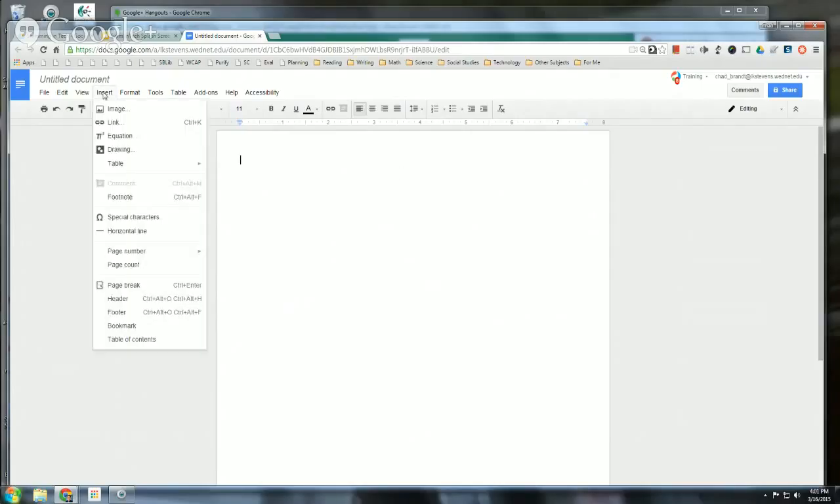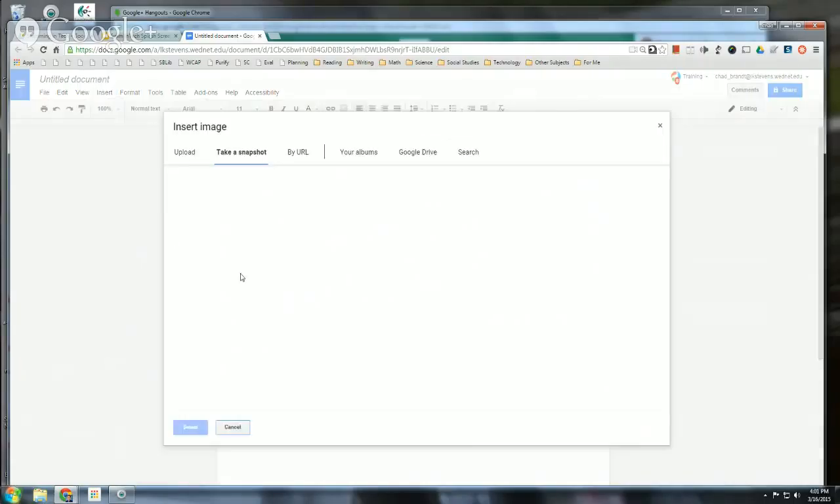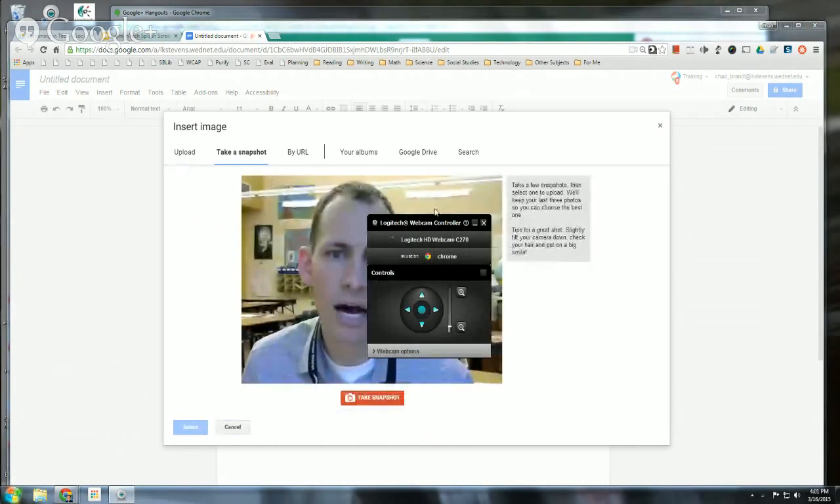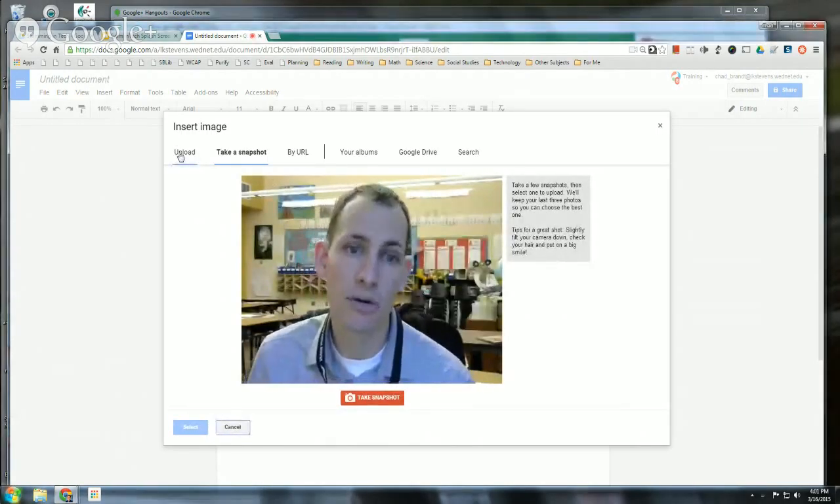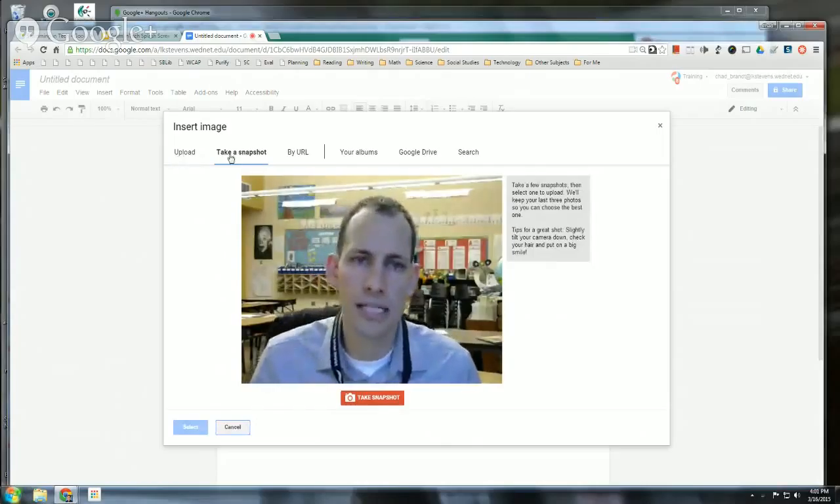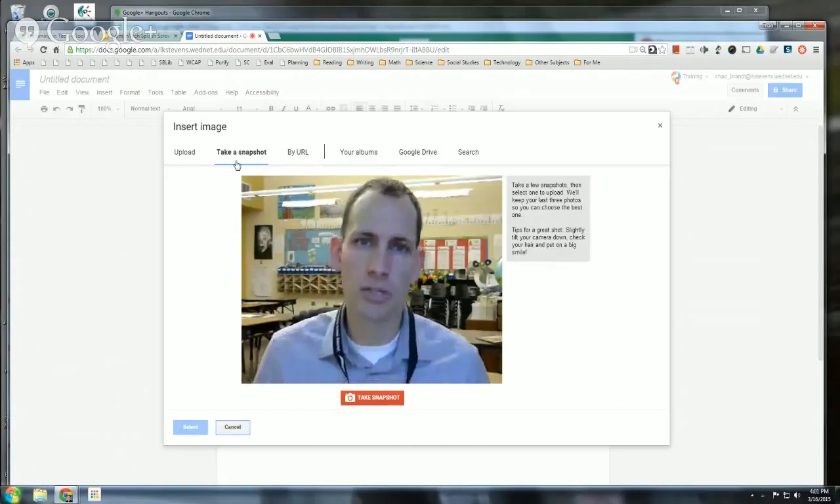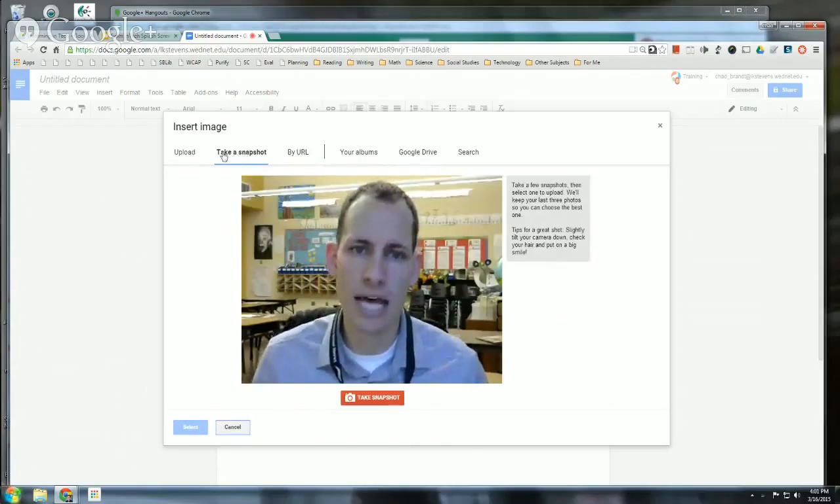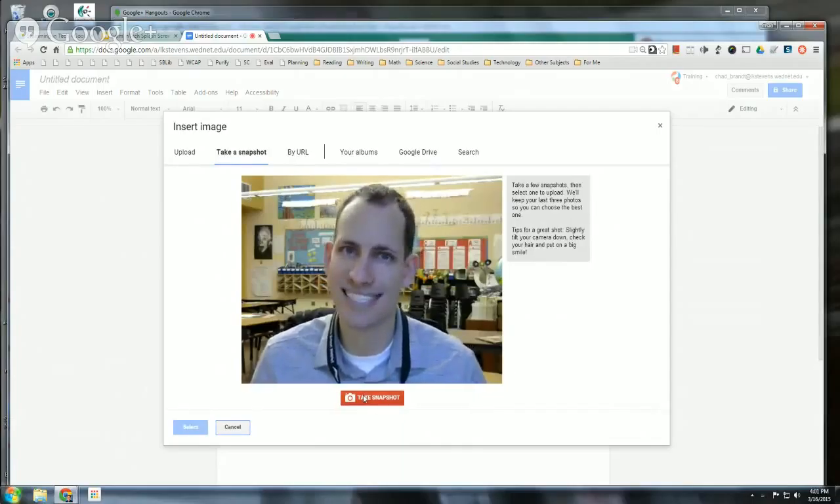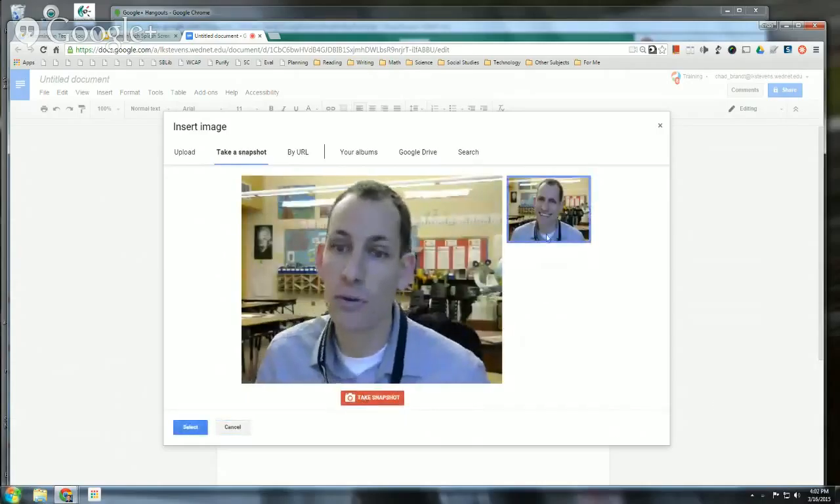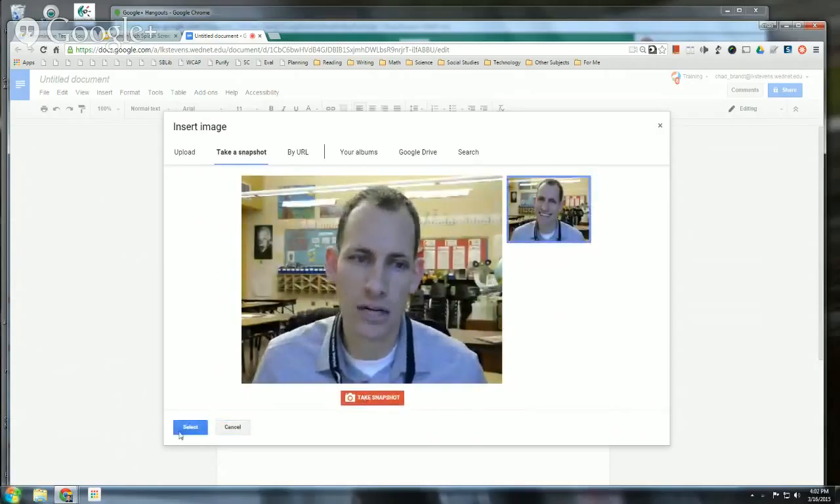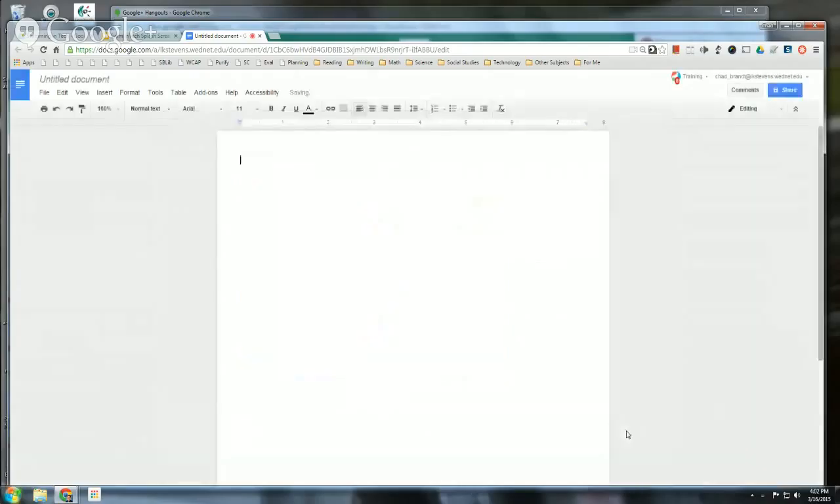So in the Insert menu, you'll find Image. Click there, and you can see you have a number of options. You can upload an image from your computer, just take a snapshot of yourself, or paste in a URL, etc. Lots of options. But to use your webcam, you just click over to Take a Snapshot and click this red button. Pretty simple, so you can take a snapshot of yourself. And if you like that picture, you can just select it over here, click Select, and you can see it'll upload it and put it right in the document.